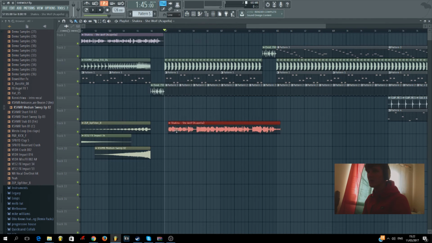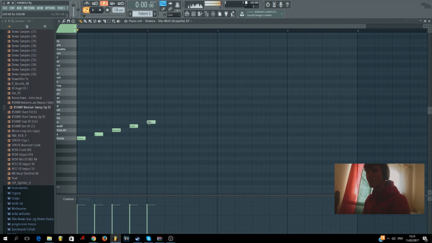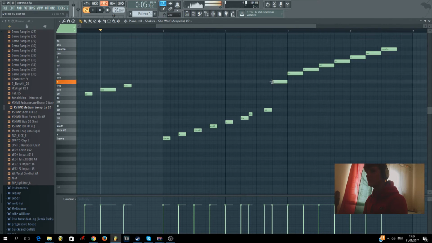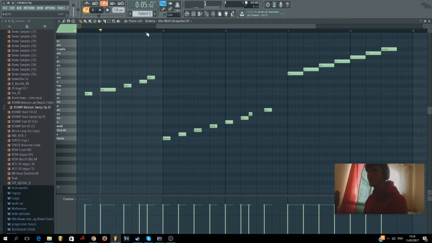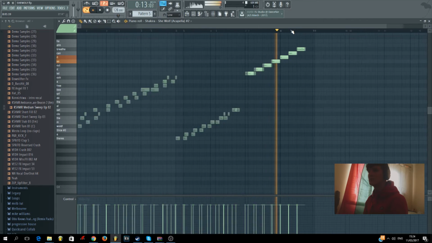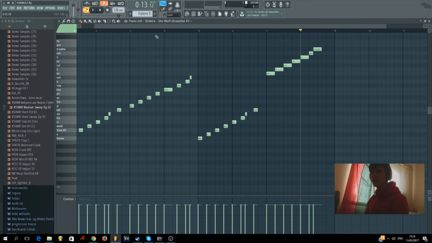make a new pattern, obviously, which is pattern 5 in this case, and just drag it out up to here. So, okay, so we have it set out, but I want to tweak it up a bit.